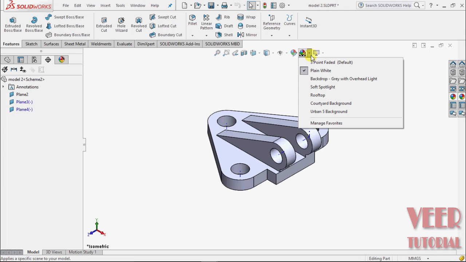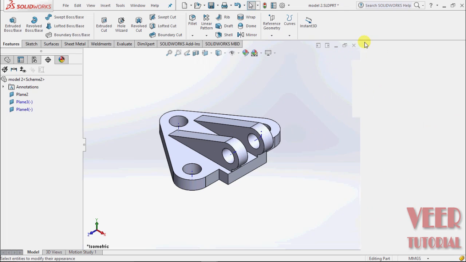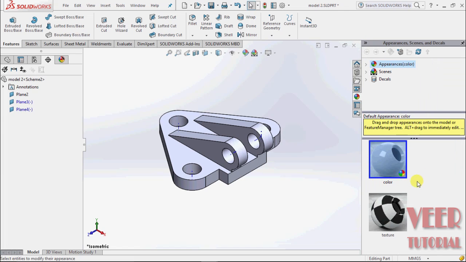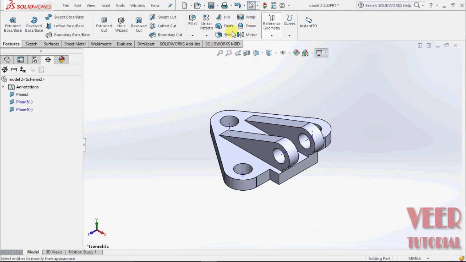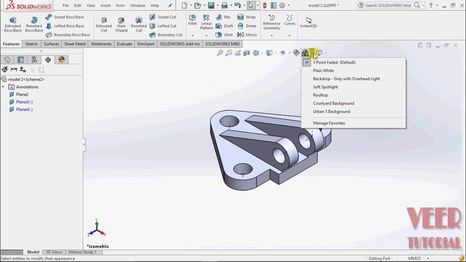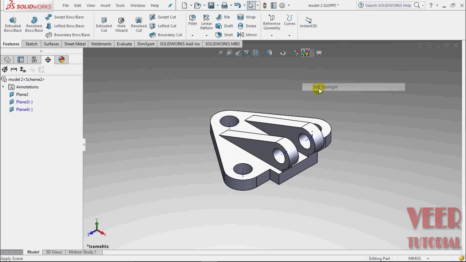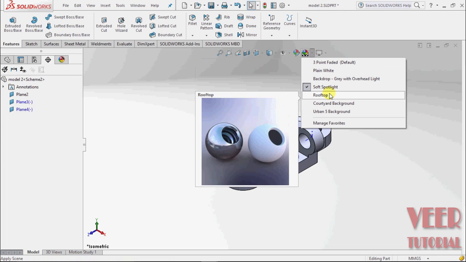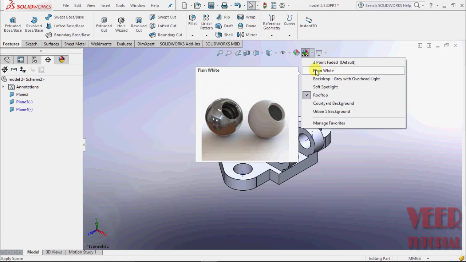After that we have apply scene. Apply scene is the background. I select this 3-point faded. Okay, select this restore and then we have different options in this that we can apply. I go to View and select the interface and I uncheck this task panel. Also we can have different backgrounds such as backdrop. It will change the background to this backdrop, then soft spotlight, then rooftop, etc. And similarly we have more options for changing this: shadow view, ambient occlusion, perspective and cartoon. And I go to this plain white.